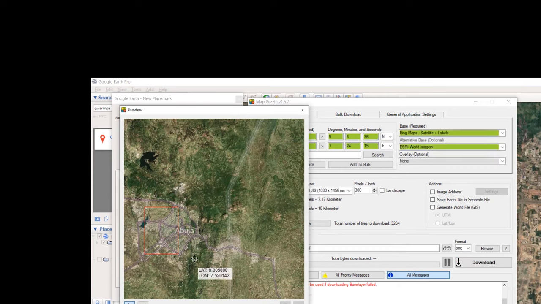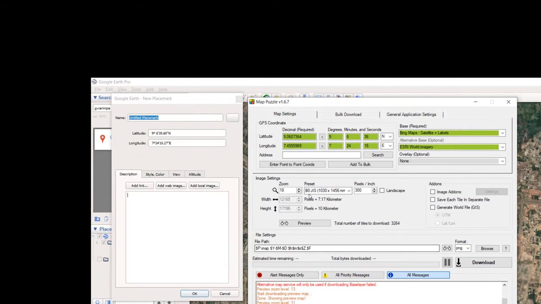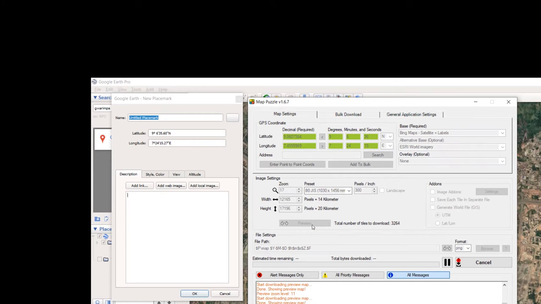Now let's preview this and see where it's actually covering within the Abuja metropolis. Now you see it's just covering most part of Gwarimpa again, but let's look at other parts of Abuja. Now this image, this zoom 18, is going to be higher in resolution than this zoom 17, but equally it's going to be better in resolution than most of the satellite images you'll be downloading.